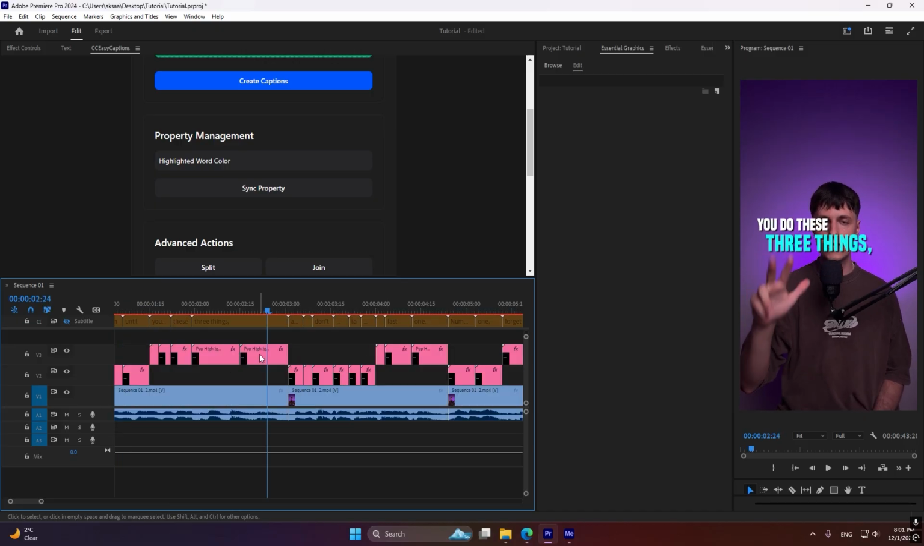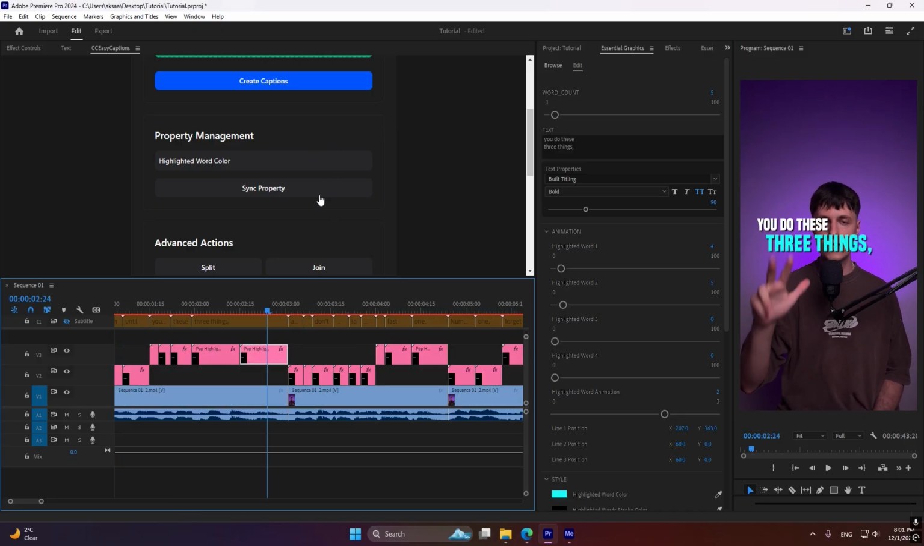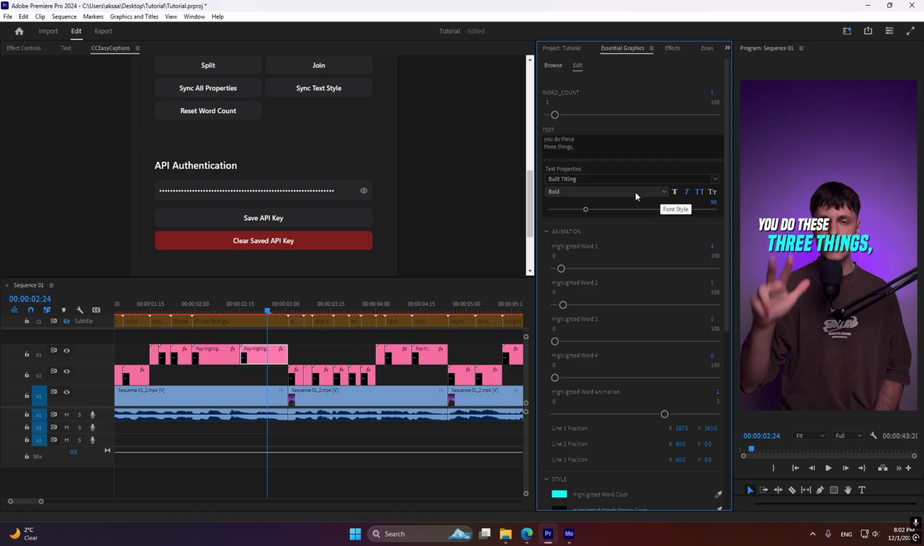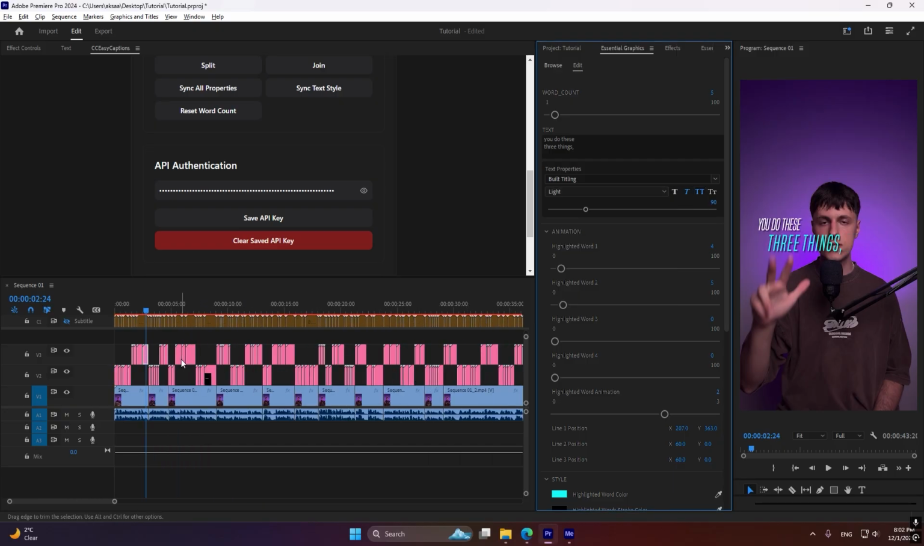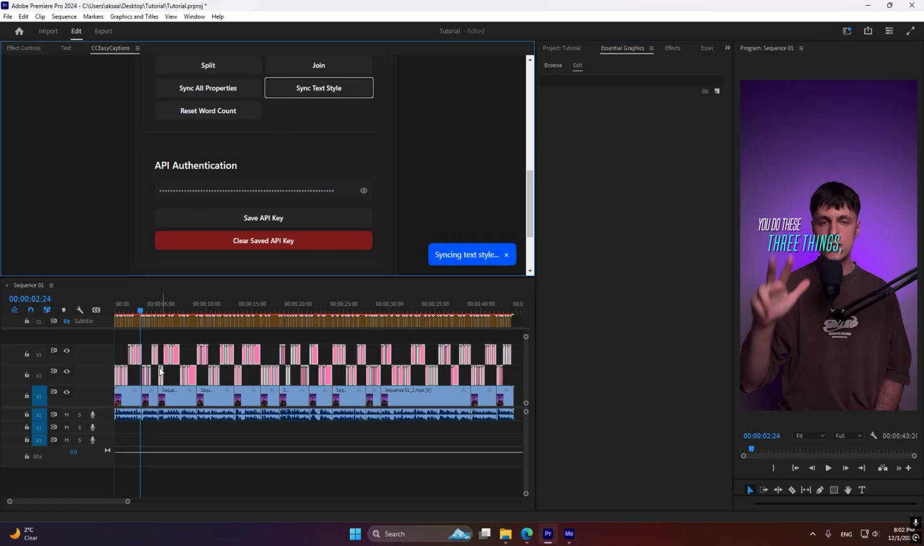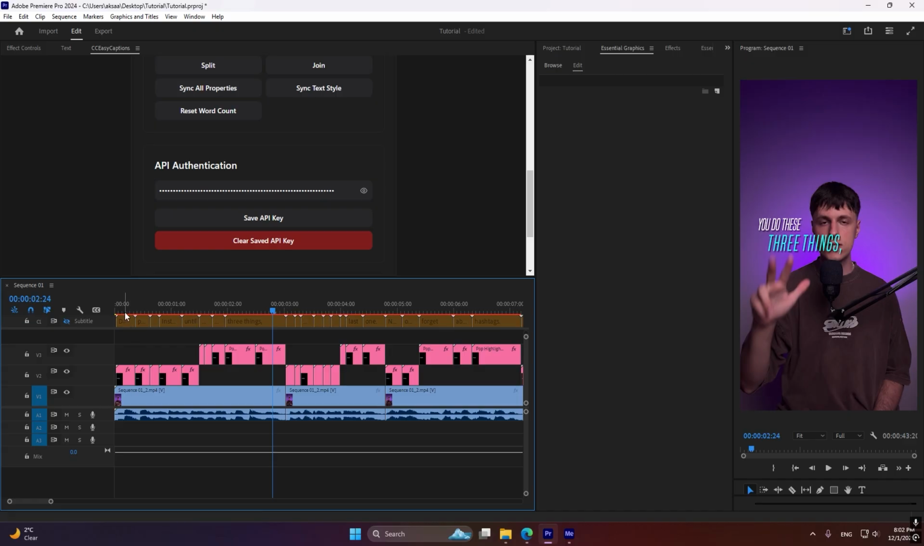And the third type of syncing is Sync Text Style. This syncs only the text style, things like font, size, so basically only these settings from here. So let's do something like this. And now we change the text style in all MOGRTs.